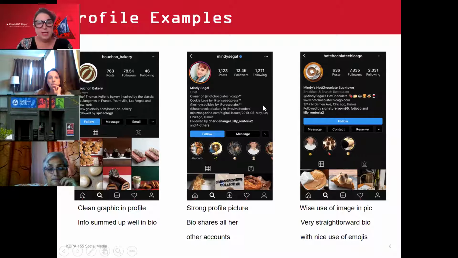It's really amazing because like Mindy Siegel, hers is done very intelligently because she has a lot of different businesses and all of them have their own separate Instagram accounts. So she makes sure to list all of her different businesses in it. And when she puts in that business and the Instagram account with the @ sign, it actually activates it to make it an active link.